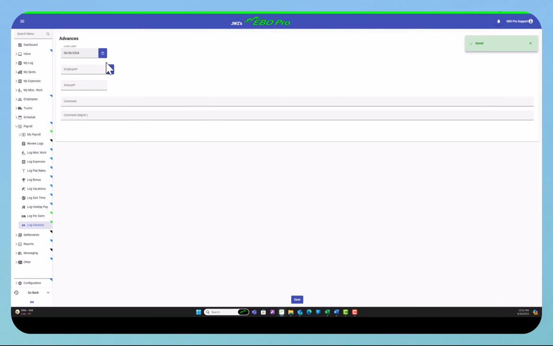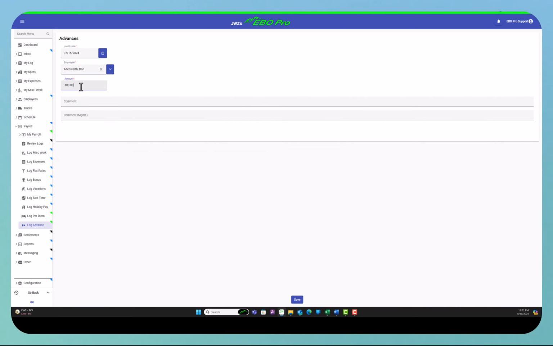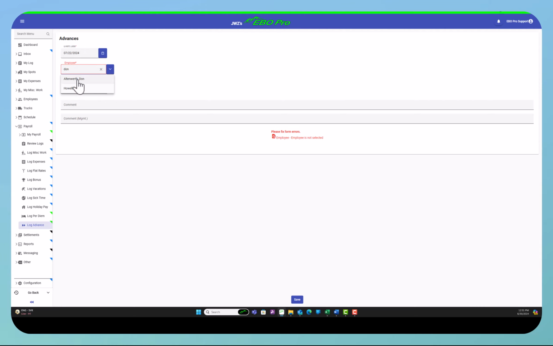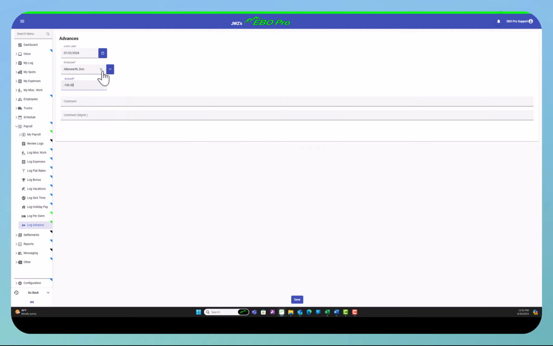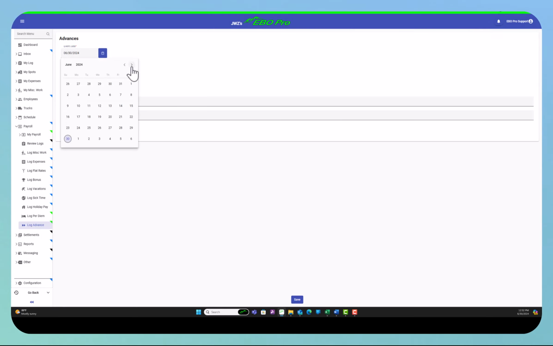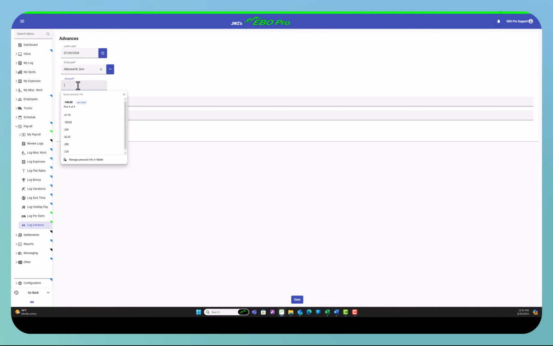Save, set up the next one. It was the 15th. Remember to make it a minus sign, a negative sign. And this is going to be payment 3 of 5. And then payment 4 of 5. 1, 2, 3, 4. And the last one, this is going to be the last of July. So they got it in June. They're repaying it every week in July.